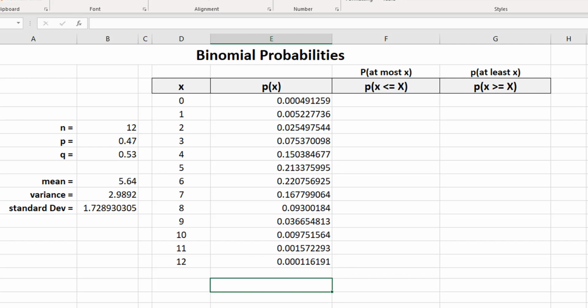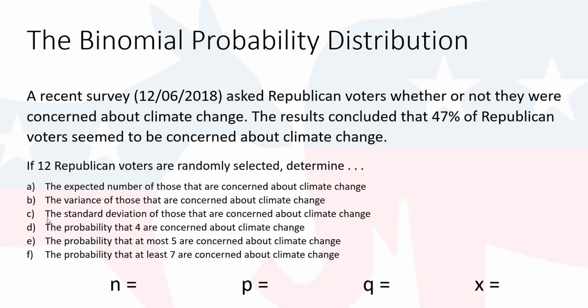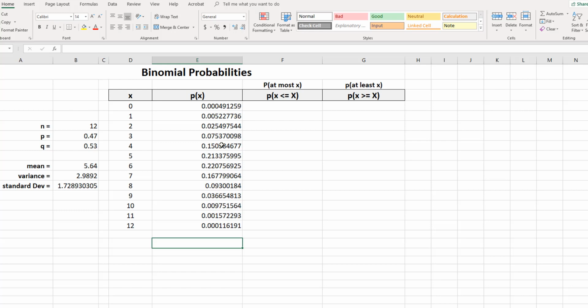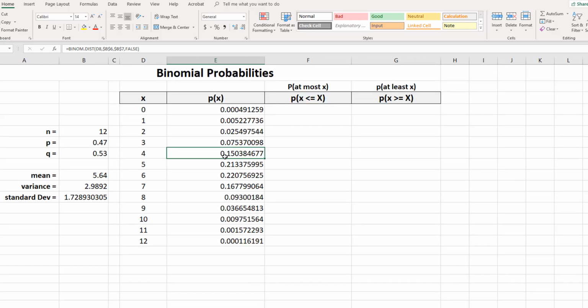This helps us to answer one of the questions. Question D asks, what is the probability that 4 are concerned about climate change out of the original 12 that I selected? All we have to do now is look right here, and my answer is roughly 0.1504. So that answers question D.